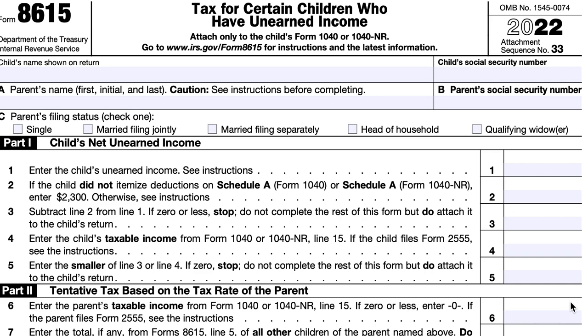Before we get into Part 1, at the top of the tax form will be the child's name and the child's Social Security number. Right under that, in lines A, B, and C, you'll complete the parent's name according to the guidance in the form instructions: first name, middle initial, last name, followed by that parent's Social Security number and their tax filing status.